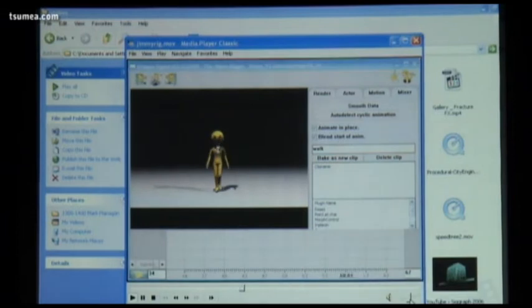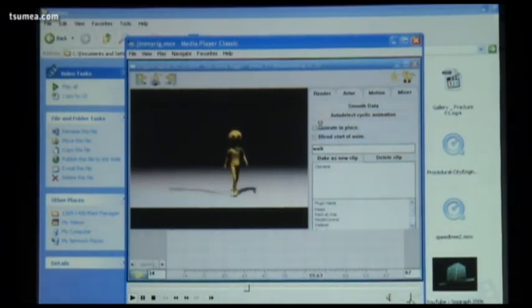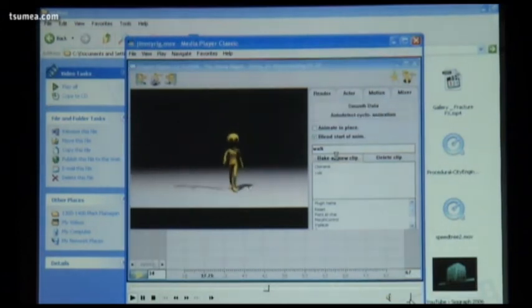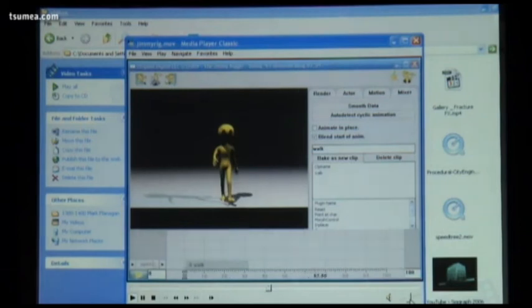Now, what we've done there is we've used auto-cyclic animation. What it's done is it's looked for, within that motion capture data, a start and end frame for a cycle loop, automatically created it with a blend, and what we're going to do is make that into a clip so that we can use it on our timeline. Okay, so let's bake that clip. There we are, drag it down onto the timeline.